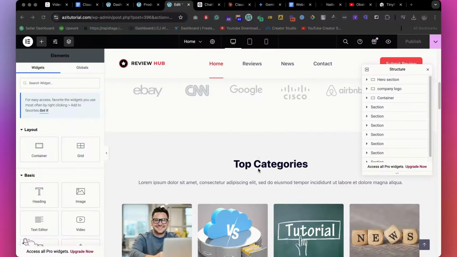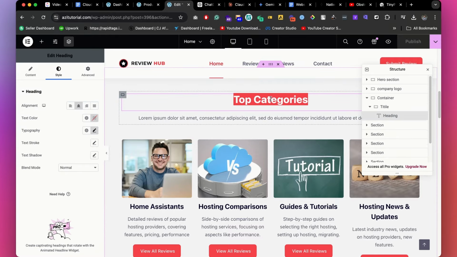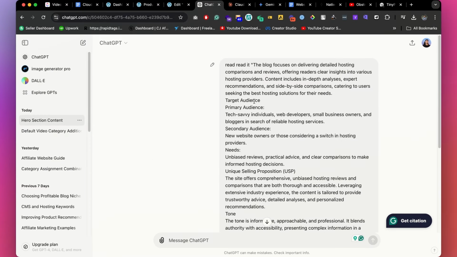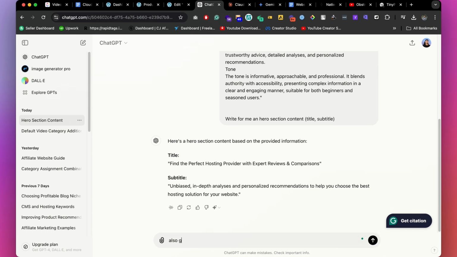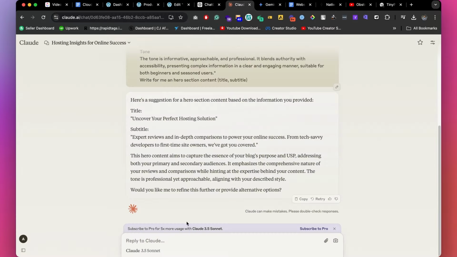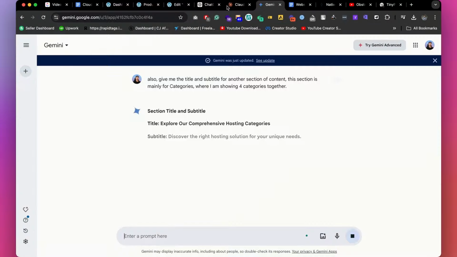So I updated the next section, the top categories, this one, and I didn't update the content. So I can simply do one thing. I can go to ChatGPT, where we already talked with them, right? We can ask them to give content for another section, and we need to tell them a little bit more about what the section is and what we are doing in the section, so that they can give a great title and subtitle. So I'm going to paste this prompt there. Also, I'm going to prompt the same thing on Claude, and next on Gemini also. And let's see which one gives better results.